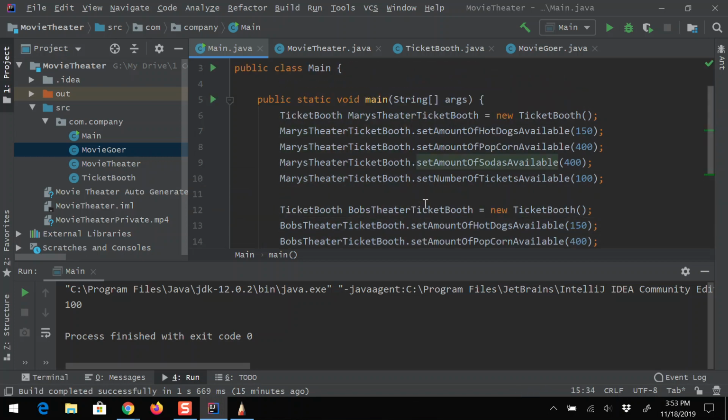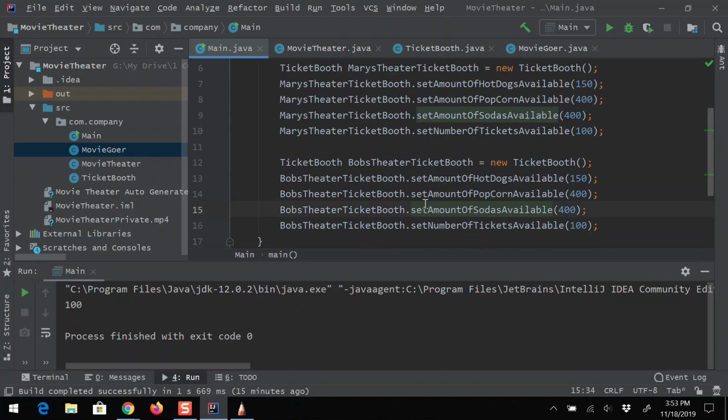But another issue is if we want to do this one more time, look at how much code is showing up on the screen. It's just a lot. If only there were a way to build a ticket booth and set all of these values from the beginning without having to type each one out. Well, there is.